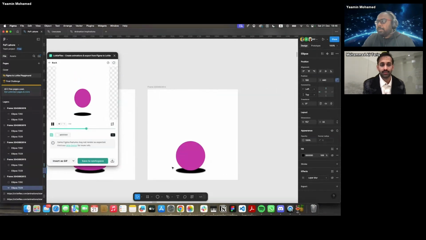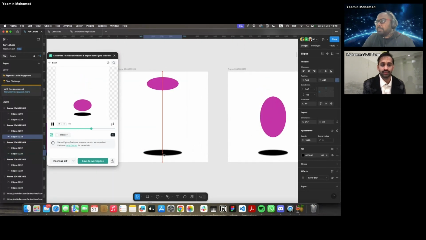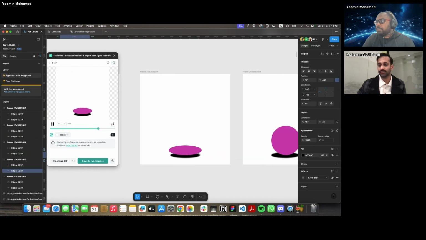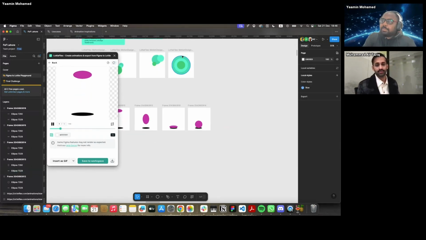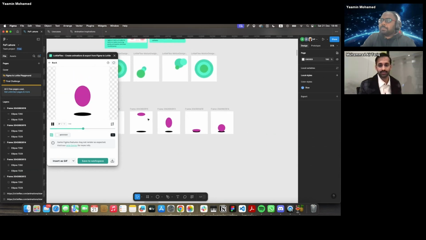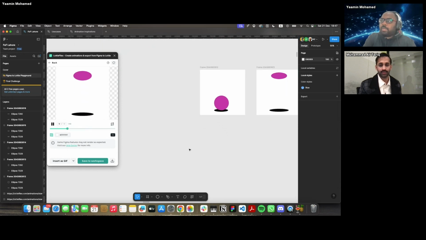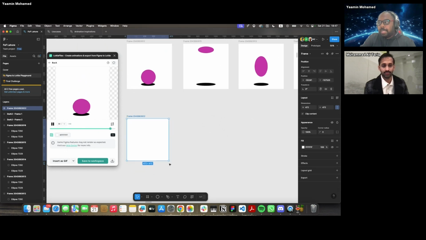Oops. Let me just go back here. Paste this. Refresh, and now there you go. Now I got a bouncing ball. And there are so many things you can pull off as well. Let's say you want to do a light trail. I can do that as well.